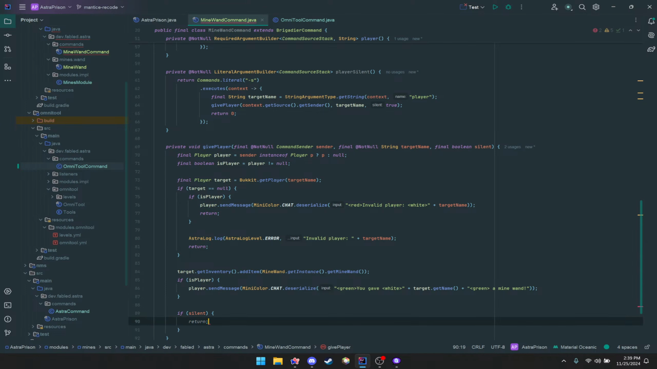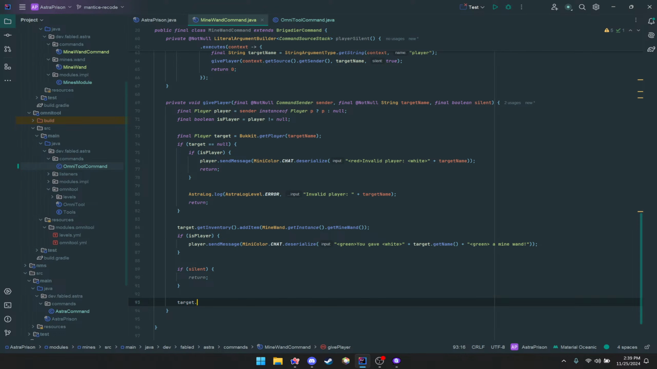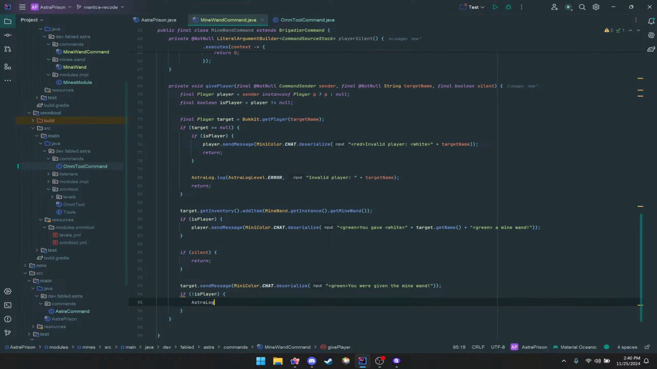And then if silent, return. So otherwise, we want to say target send message mini color dot chat serialize green. You're given the mine wand. Okay, and if is player, astralog.log log level dot success, and we'll say you gave target name a mine wand. Okay, there we go.